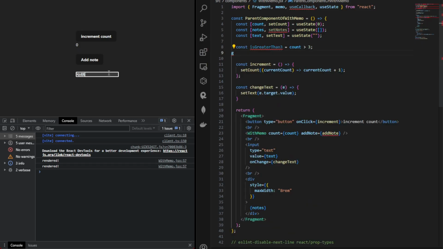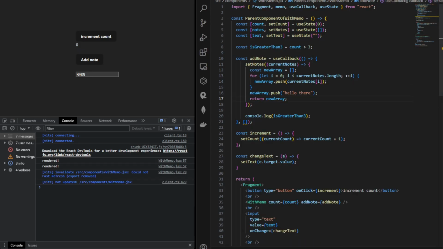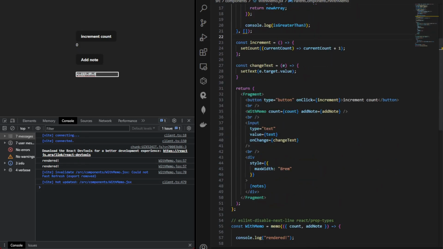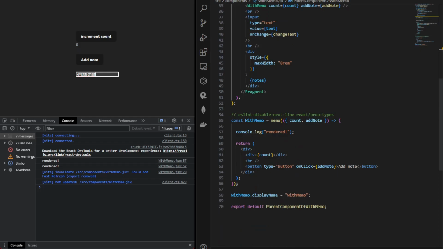Okay. Oh, oops, that's my bad. Wait. Okay, all back to normal. Whew. All right. So as you can see, this is not changing its, let's say, instance or reference or value. That's why this is not console logging render. That means we are successfully not re-rendering this component below, which is withMemo.